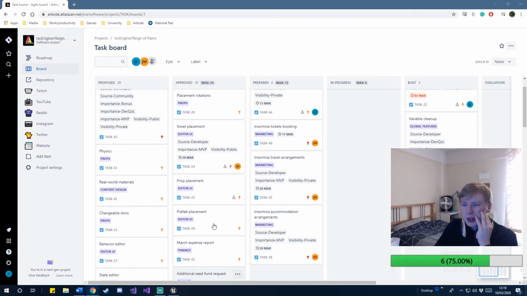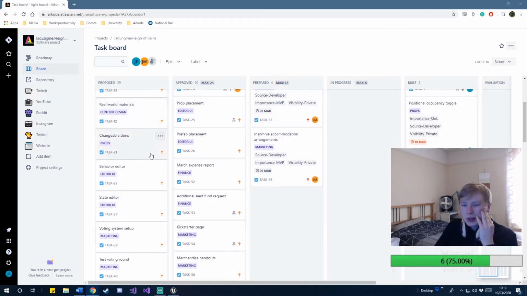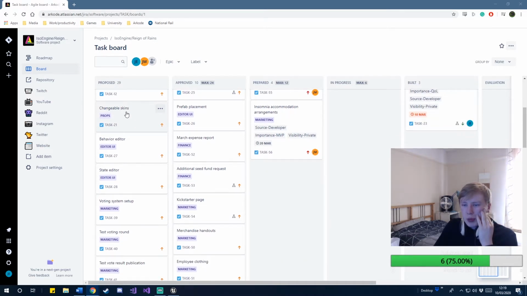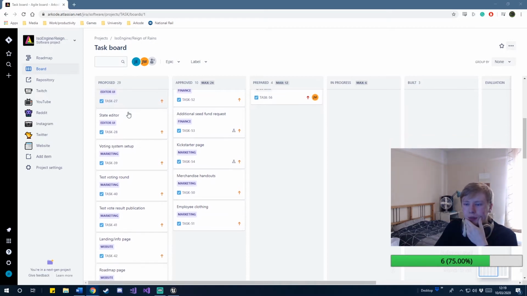So there's nothing else in the approved stage currently. Let's have a look over here. Physics is something that will be quite important moving forward, so I might need to get that working, but I'm still having issues with that. Changeable skins, it's a proposed feature. We don't know if we actually want or need it yet. It's not minimum viable product, so we'll ignore that for now.